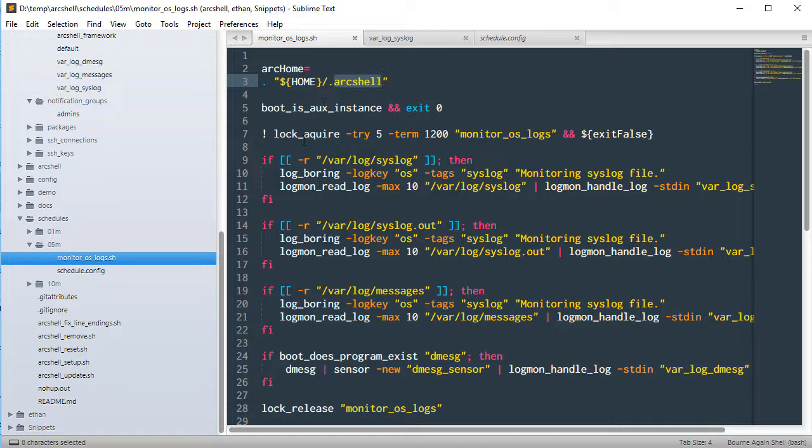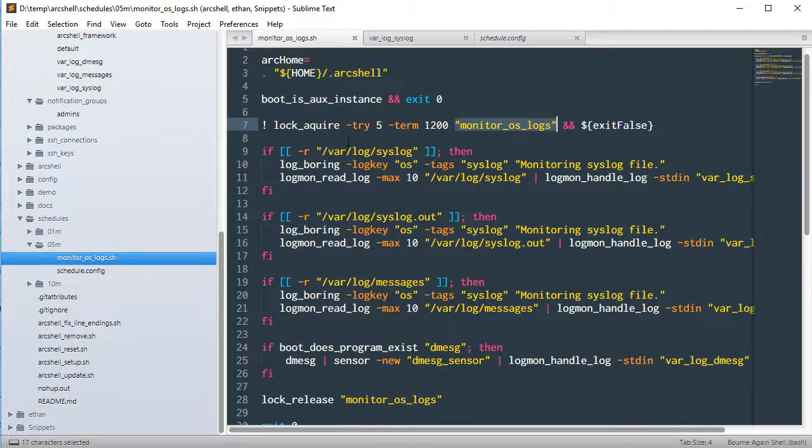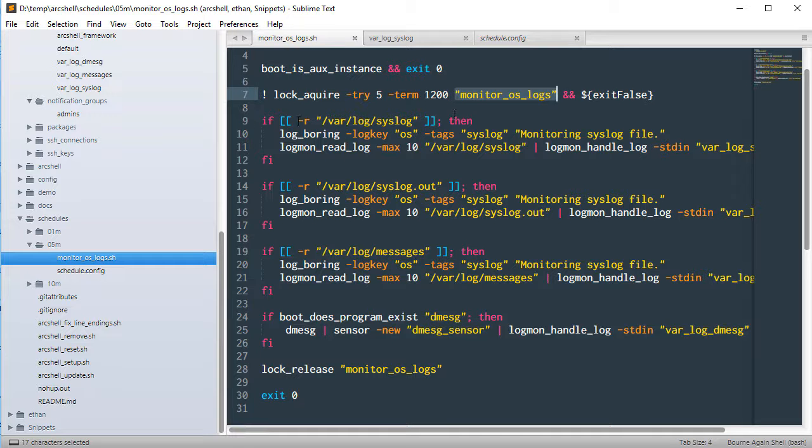So we're going to go ahead and acquire a lock here. Try up to 5 times, 5 seconds. The lock will terminate after 1200 seconds automatically, even if we don't release it, if something crashes. And we're calling the lock monitor OS logs. If we can't acquire the lock, we exit false.